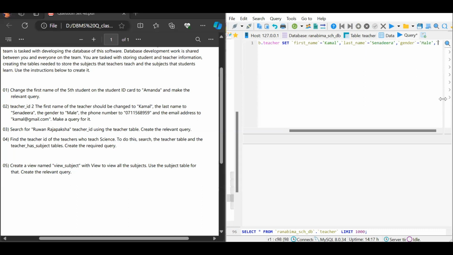After that a comma, and inside the grave accents we can give contact number equals, and inside the single quotation marks the relevant contact number the question has provided, and then again a comma, and inside the grave accents we can give email equals, and inside the single quotation marks the email kamal@gmail.com. And at last we can use the where clause here to specify the relevant row. Here we can use the teacher ID to specify the relevant teacher. So inside the grave accents we can give the column name as teacher ID and equals, and inside the single quotation marks we can give the teacher ID as 2, and at last the semicolon.